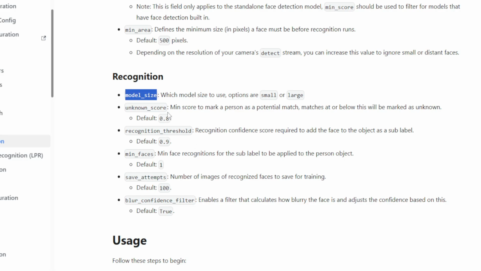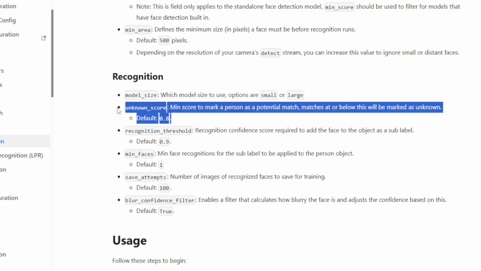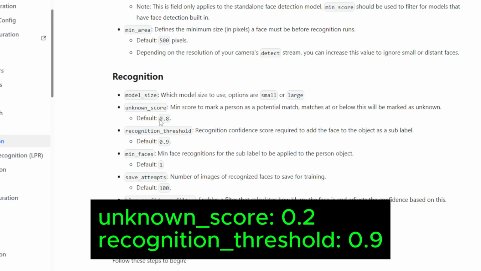Now, these two settings, unknown score and recognition threshold, even when reading the description, it still didn't make much sense. So I'm going to do my best to explain the differences between these two. Now, just to make this a little bit easier, let's just say we've set the unknown score to 0.2 and we've set the recognition to 0.9.